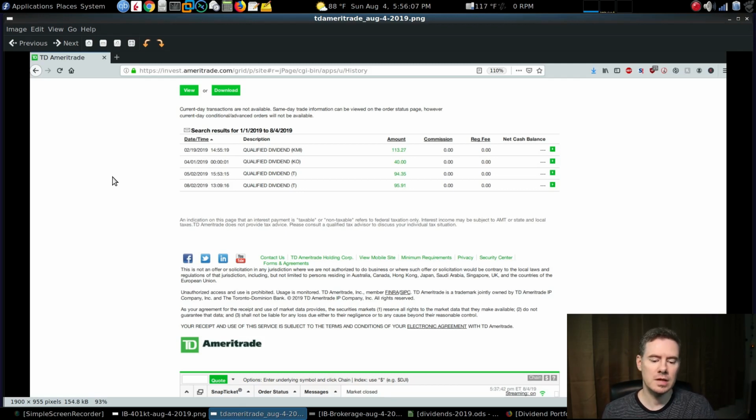And the other reason why you want to have multiple accounts sometimes is because you've got this SIPC limit here of what, $500,000 or something like that. So if you have more than that, you really want to split it up into different accounts. And another reason to have multiple accounts is if you want to go long and short the same particular stock, because you can't go long and short the same stock in the same account.